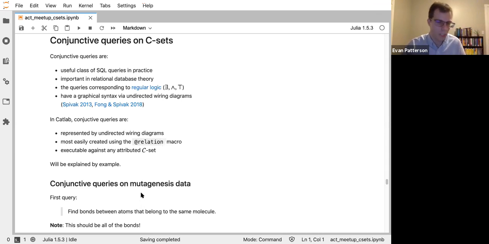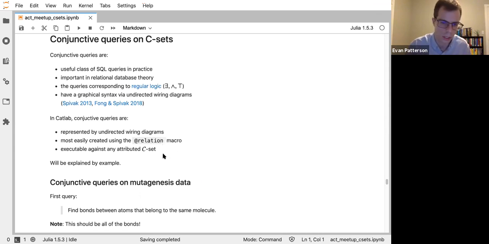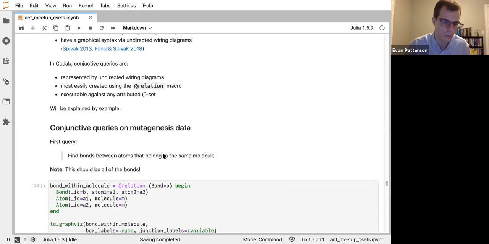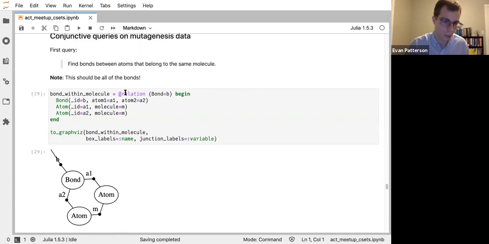So one motivation for doing this is that, as a requirement of logical consistency, a bond should only be between two atoms if they actually belong to the same molecule. So we should expect from this query to actually get all of the bonds. And so we're going to sanity check the data here. Okay, so here's what the query looks like.